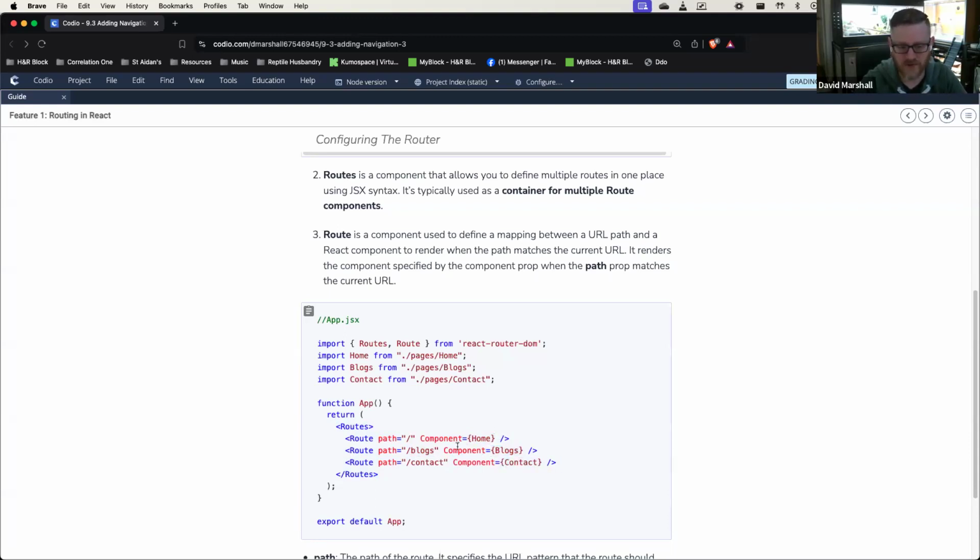And we're able to establish that by some props. We have a component prop within a Route component. So we're saying, hey, when the path is /blogs, we want to send them to the blogs component.